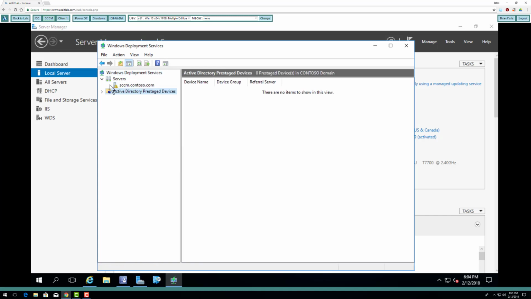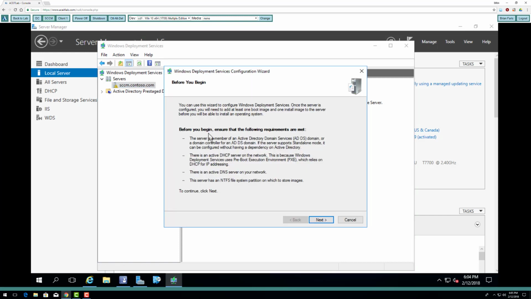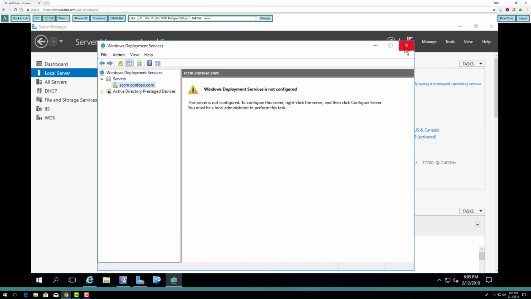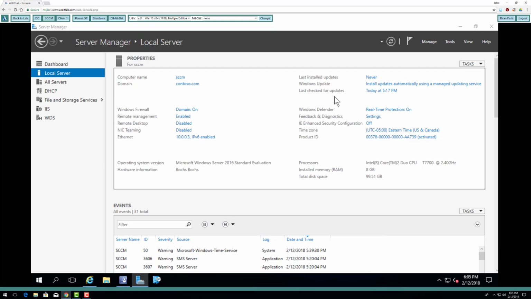Okay, so right now, our WDS server, we don't want to walk through this wizard because everything is being done from SCCM. So we need to be careful with this. Don't walk through the wizard and then configure WDS. It's going to be done through SCCM. So this should just sit here. These roles are going to be controlled by SCCM. So don't walk through the wizard and configure WDS. I'm going to look at DHCP.